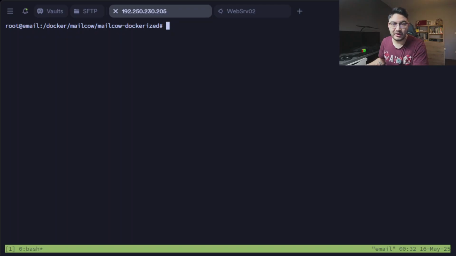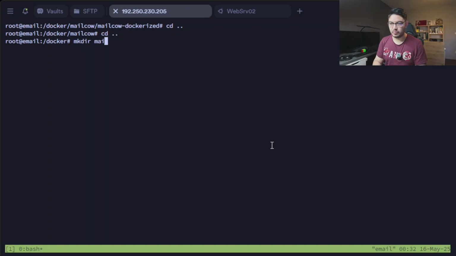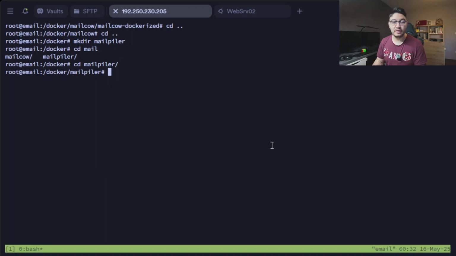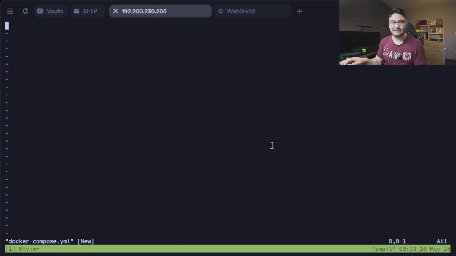But let's start by setting up our Mailpiler in Docker Compose. Right here, we are inside the Mailcow directory. So we switch back and inside, no, one back here. And inside here, we're going to make a directory. Let's call it Mailpiler. Let's change into Mailpiler. Oh, they're both starting with mail. And in here, we're going to do vim docker-compose.yml. And as always, you will find every command and every file we're doing in the video description down for download.